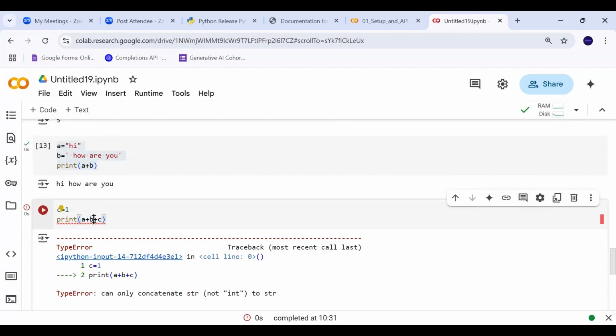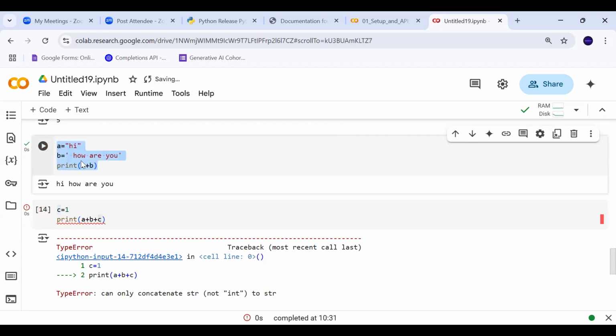So these are two integer type variables and these are two string type variables and this is integer. So it cannot basically do this operation. Okay, so it can do plus only with the same type. If they are both integers, then it will add. If they are both strings, then it will do what? It will concatenate. Fair enough.